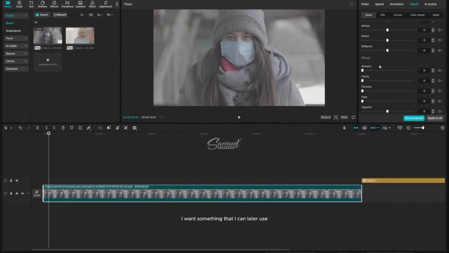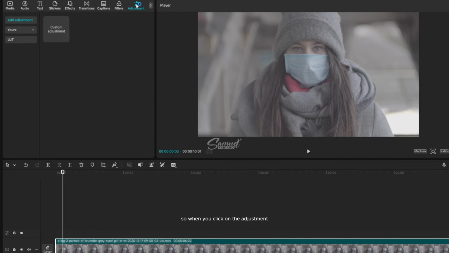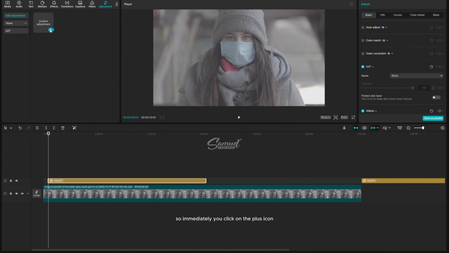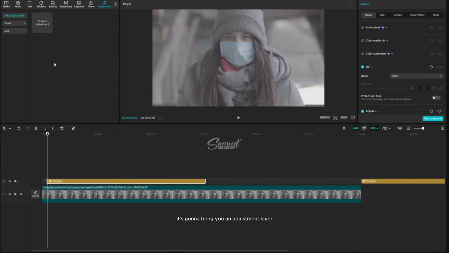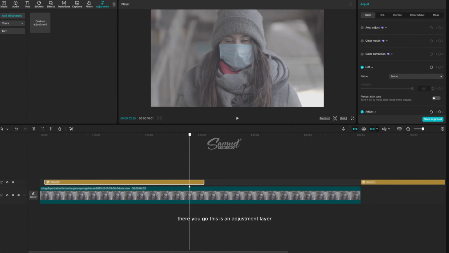I want something that I can later use throughout the video, so I can maintain the colors. So without further ado, I will come to this aspect where the adjustments are. When you click on adjustment, what you do next is go to custom adjustment, and then click on the plus icon. Immediately you click on the plus icon, it's going to bring you an adjustment layer. There you go, this is an adjustment layer.